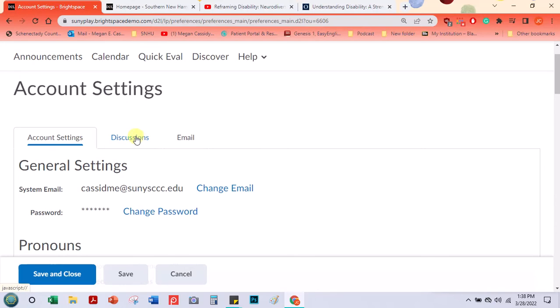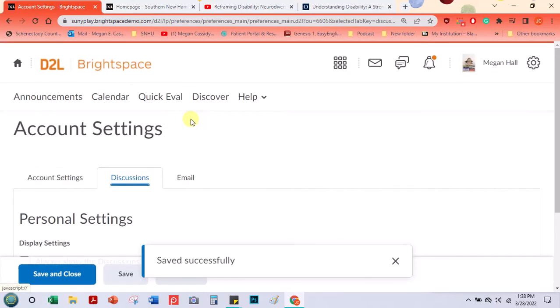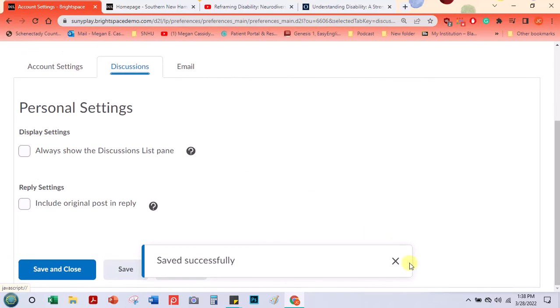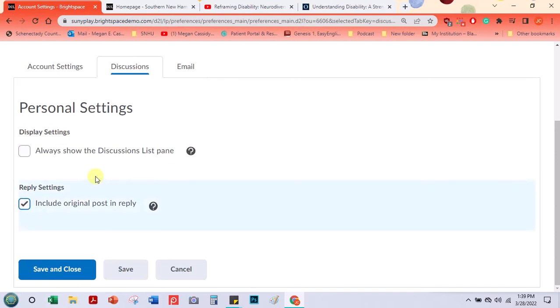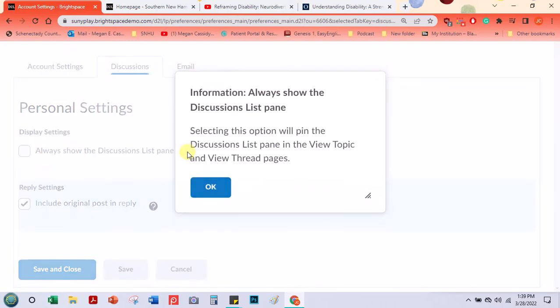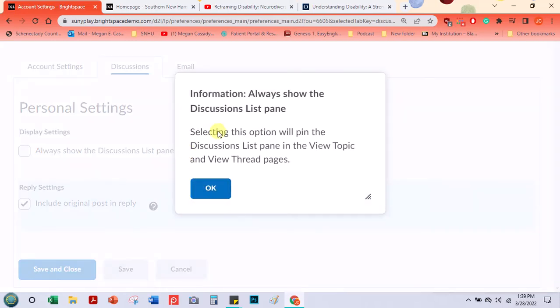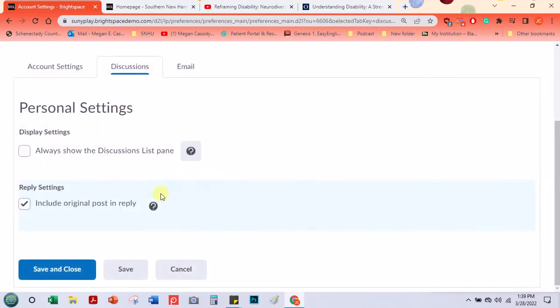There are a couple other settings on here in terms of discussions and also email. So for the discussions, again, these are display settings for you. Do you want the original post in the reply? Do you want to always show the discussion list pane? It explains to you again what that is. Do you want the list there when you view the topic or view the thread?